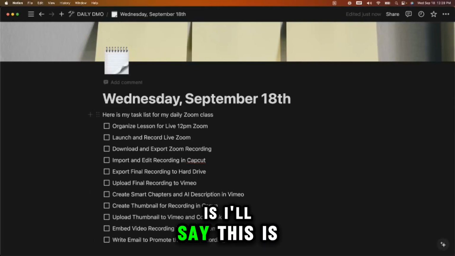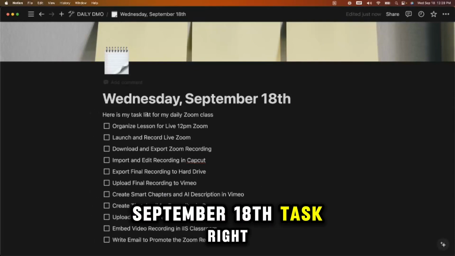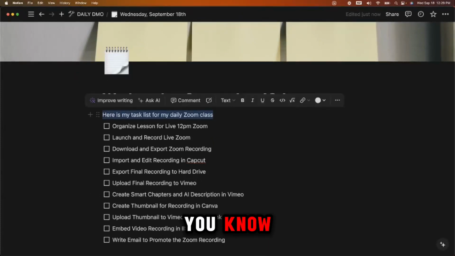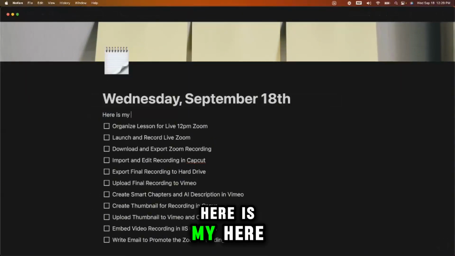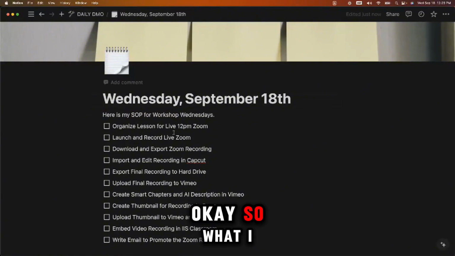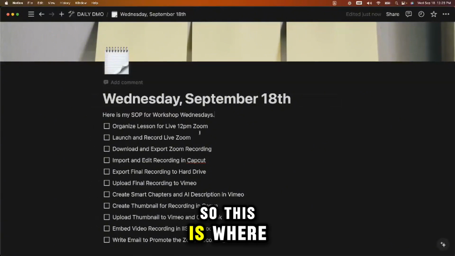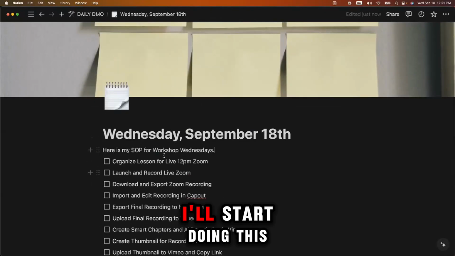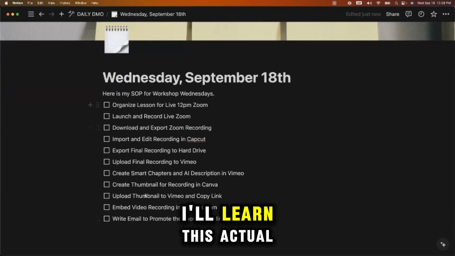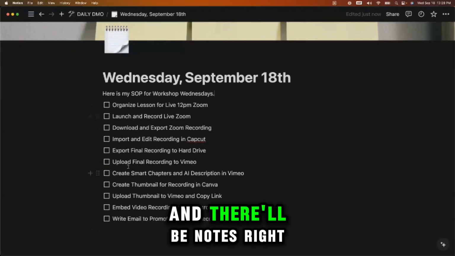So what I'll do is I'll say, this is my Wednesday, September 18th task, right? So I might say, here is my SOP for workshop Wednesdays. Okay. So what I might do is start doing this, right? This is what I'll use Notion for. I'll start doing this, and then after doing it for a while, I'll learn this actual proper list. And there'll be notes, right?